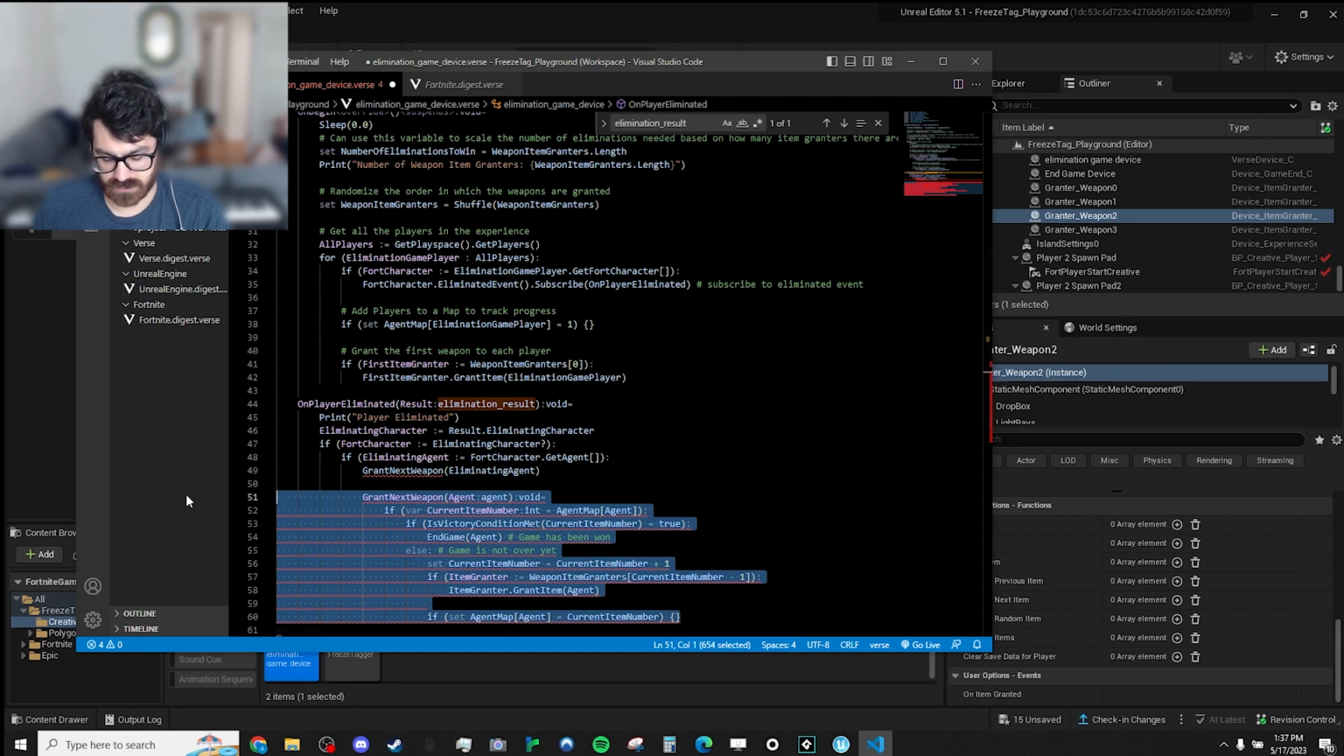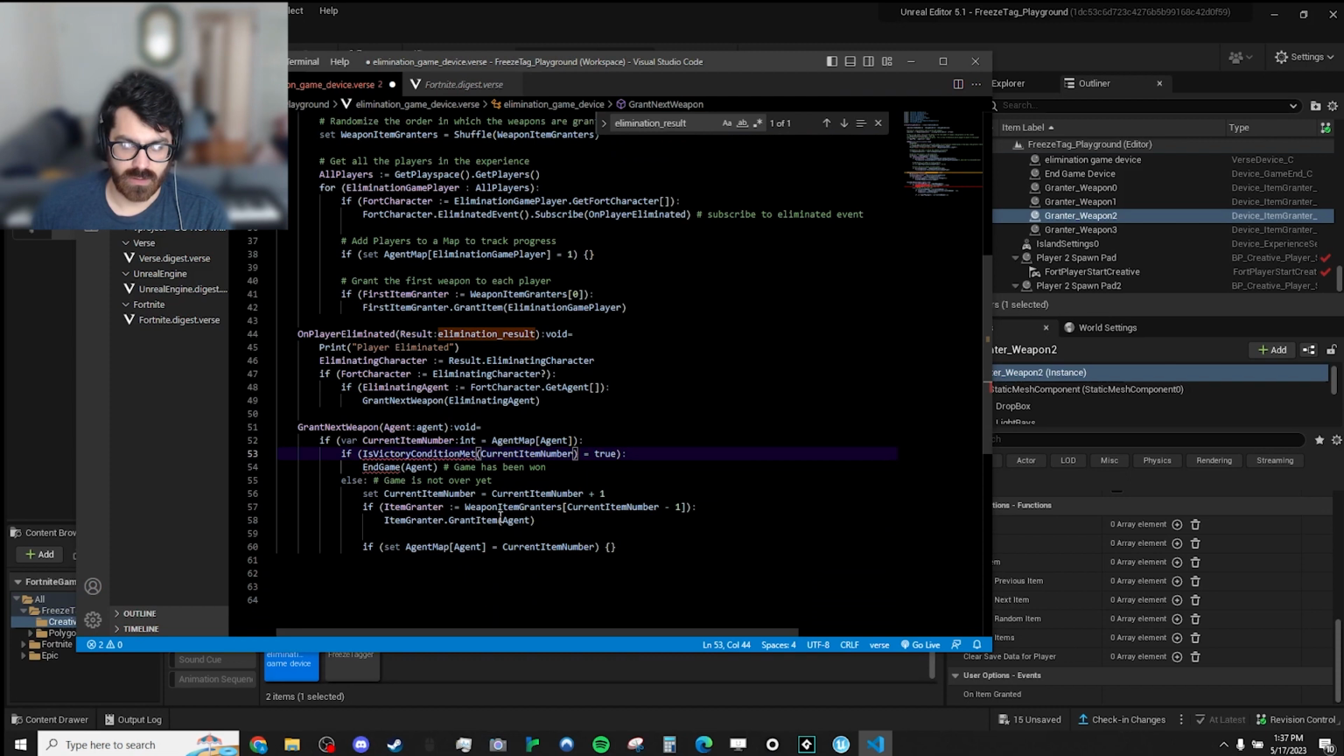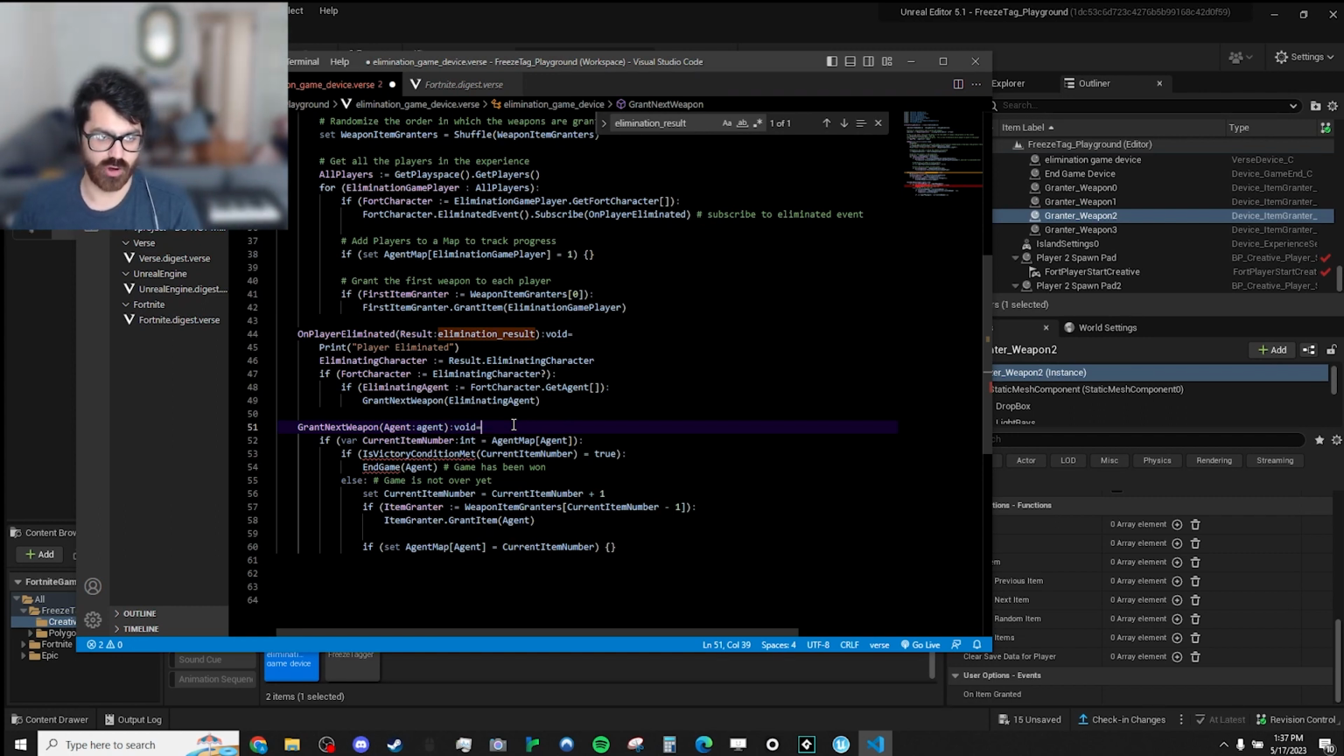And then fun fact, if you hit shift tab, you unindent stuff. More red squiggles, love it. So now this is the grant next weapon. So let's go through it and see what's kind of happening when you're granting the next weapon.